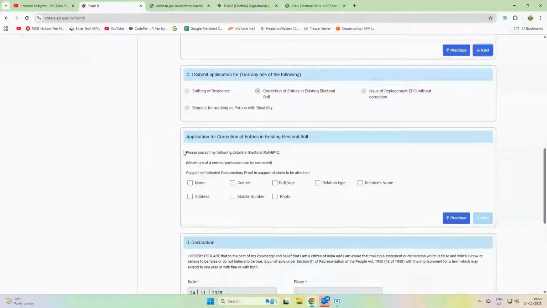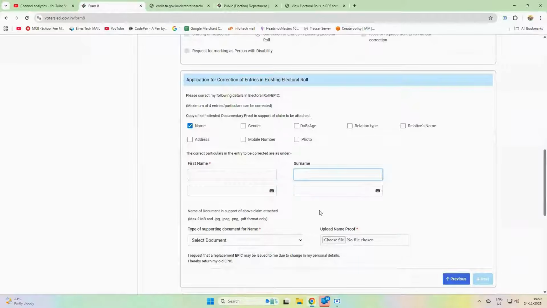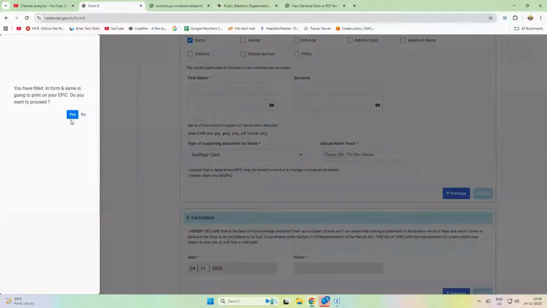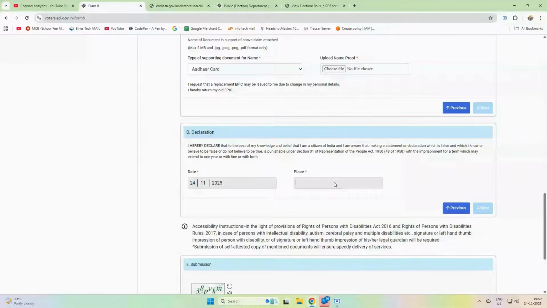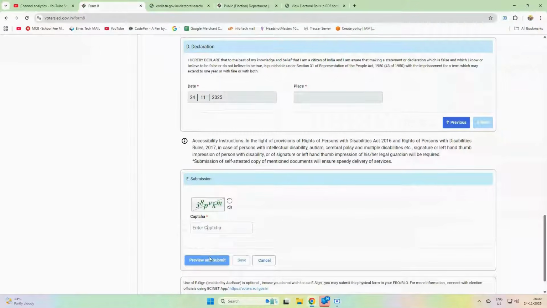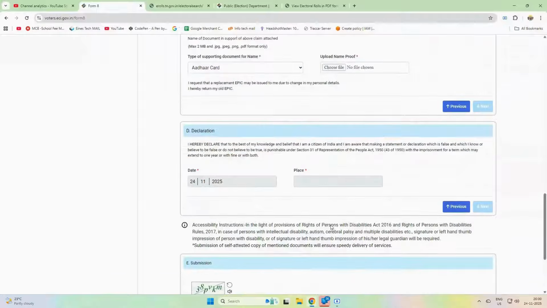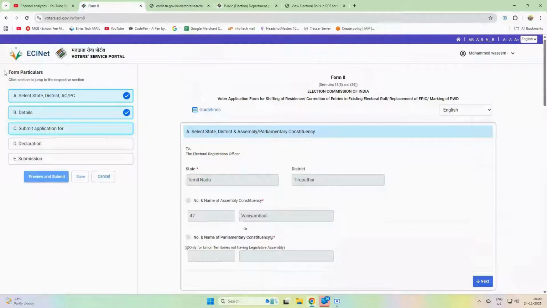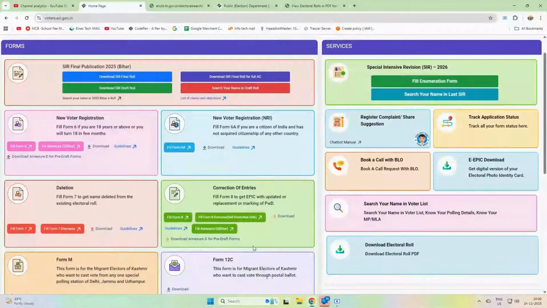Now you can update name, gender, date of birth, relation details, address, mobile number. Upload supporting documents, usually Aadhaar. Click Next, enter the place name, CAPTCHA, click Preview, and then Submit. You will complete Aadhaar OTP verification and receive a reference number and receipt. Make sure to save it.